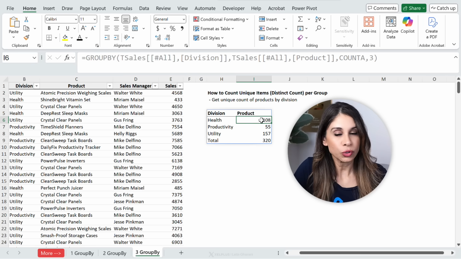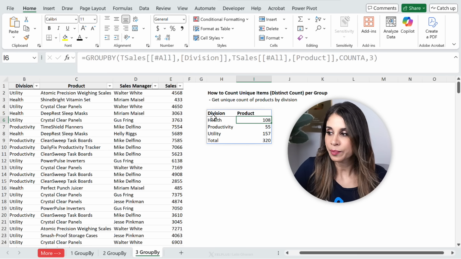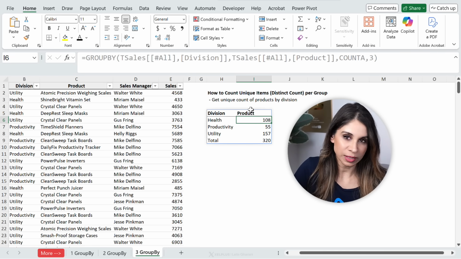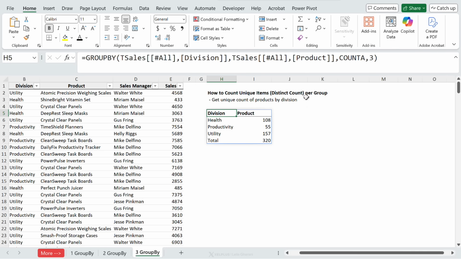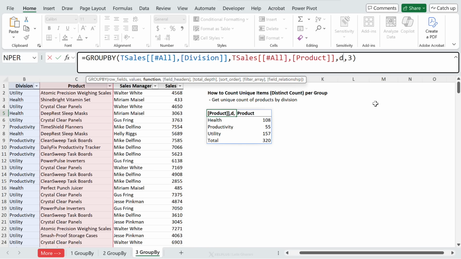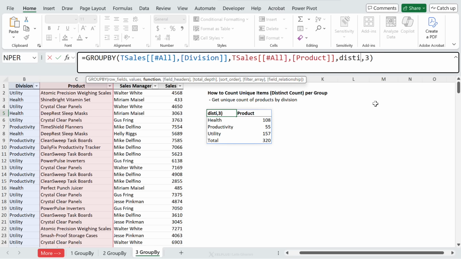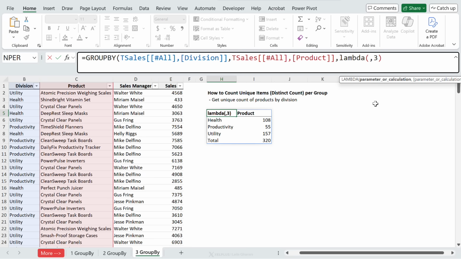Now I have the total count of products by division, but I don't want that. I want to get a unique count of products by division. Here is the thing. We don't have a specific function that's called distinct count, but we can create our own function using a lambda. If you've never used lambdas, don't worry because this lambda is super simple. All we need to do, type in lambda, open the bracket, type in a parameter. It's just a placeholder for our values. I'm going to go with A. You can go with whatever you like.